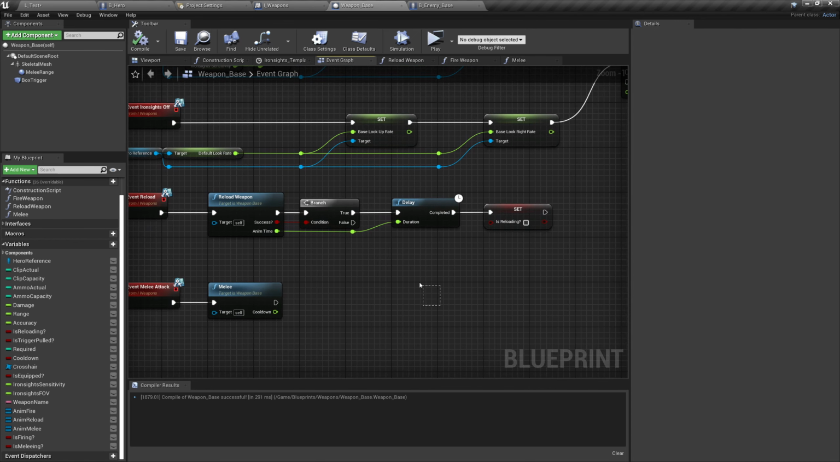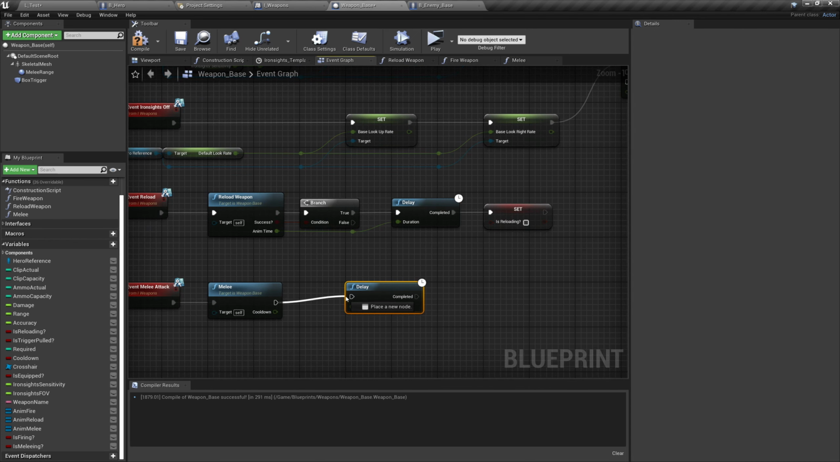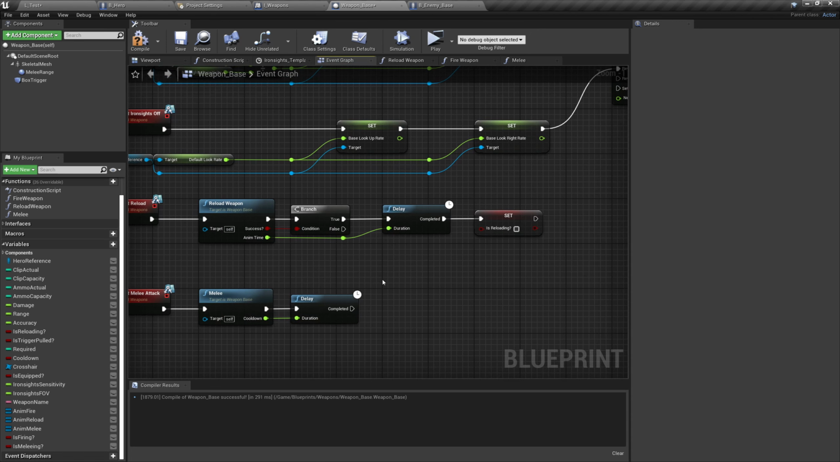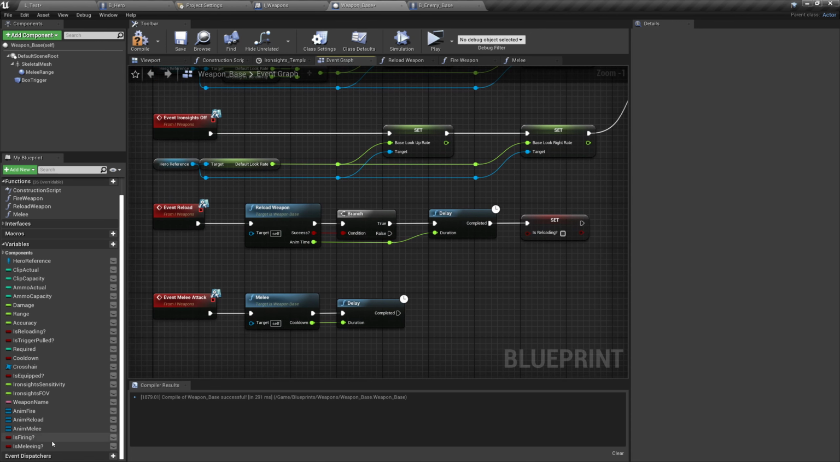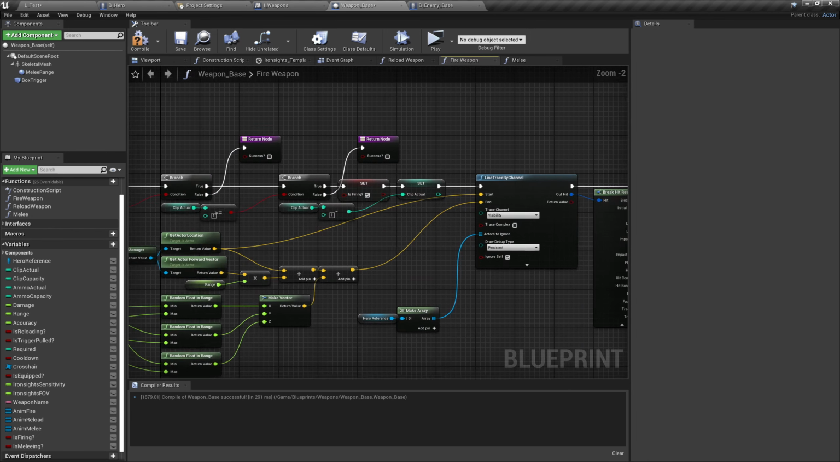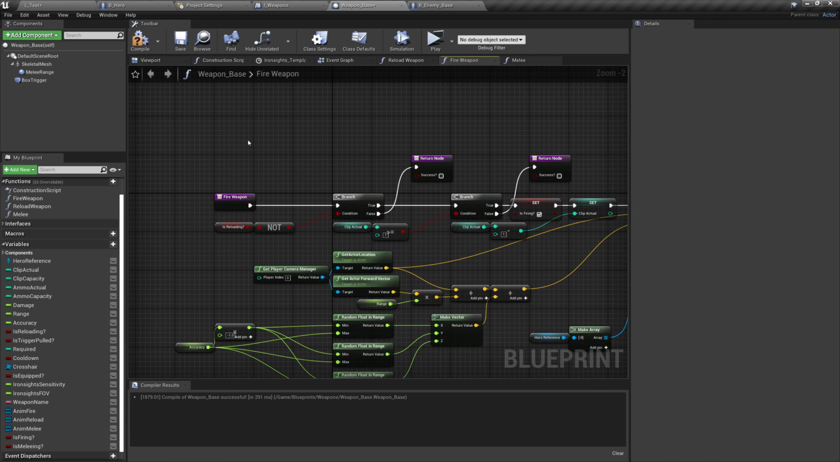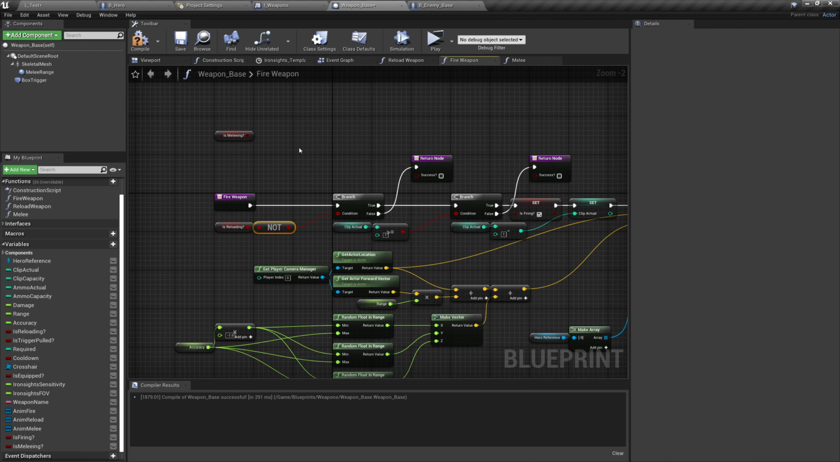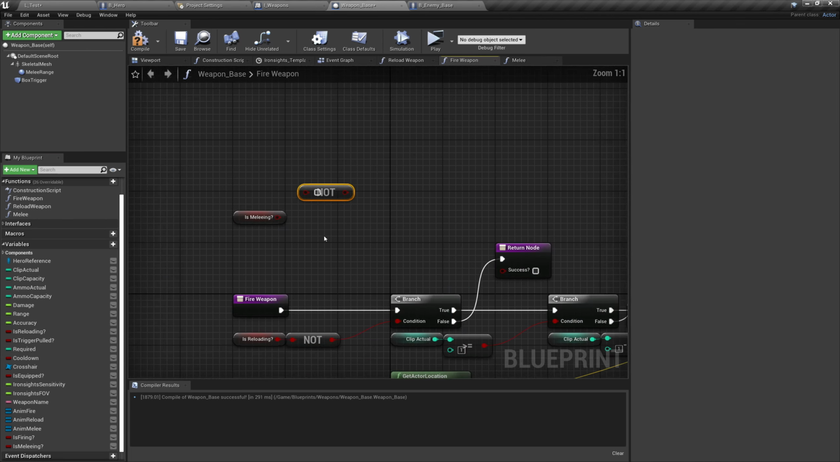Now we can go and get that delay. Again, we can't use delays in functions. And then once we're out of here, once that delay is fired, we can set is meleeing to false. So that's going to prevent us from spamming our melee. If we want to come back over to fire weapon, another thing we'll need to check for before we fire our weapon is meleeing. And we need to make sure we are not meleeing before we fire our weapon.